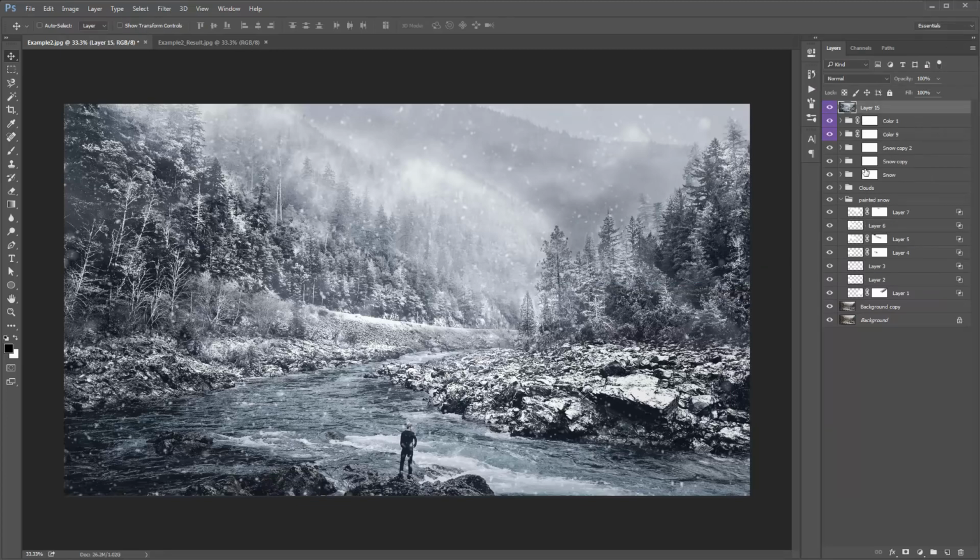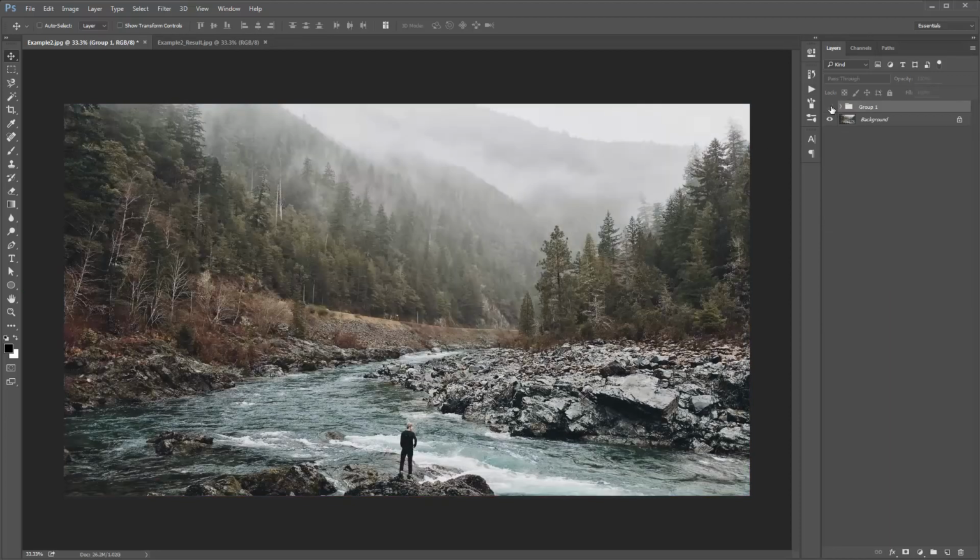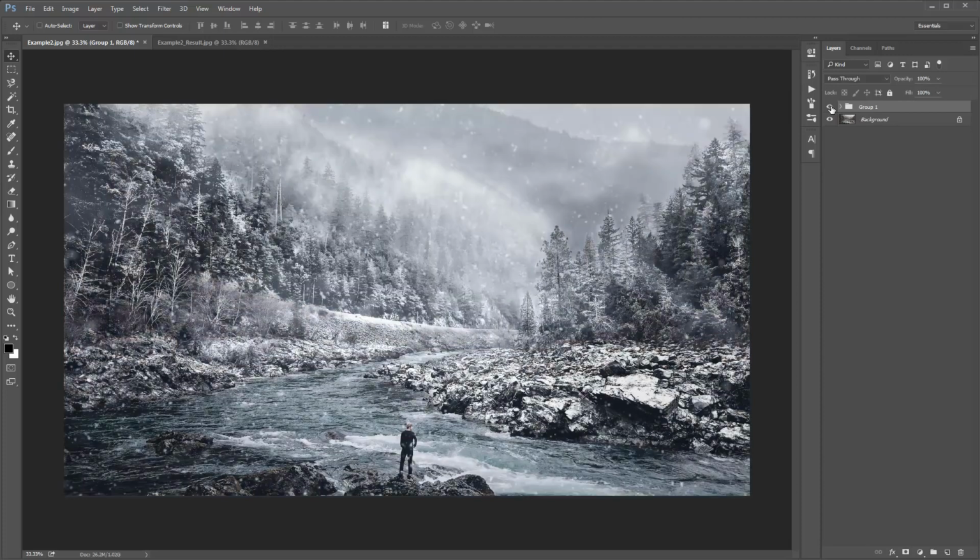Yeah, so let's compare that against the original. Shift select all those, Control Command G. So there is our original photo, and there's our result. So it's just a really quick, easy way to completely transform your images into freezing cold winter scenes.